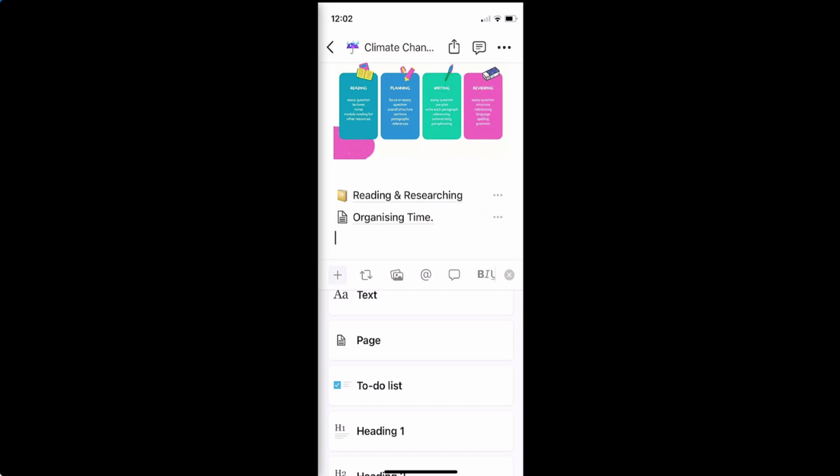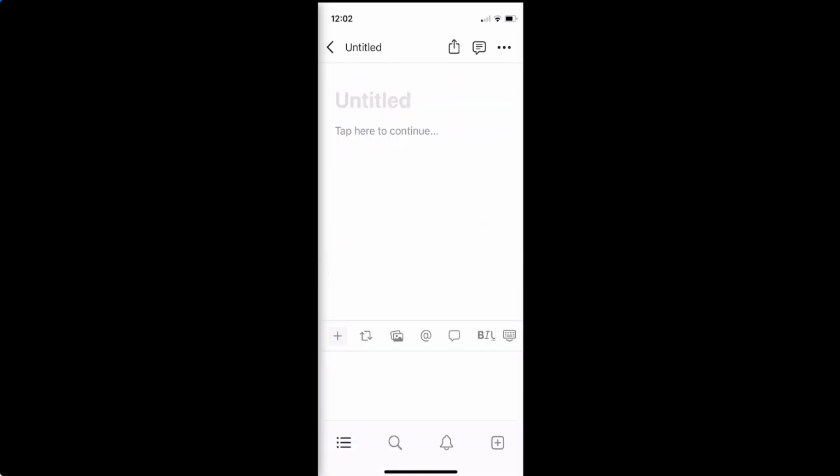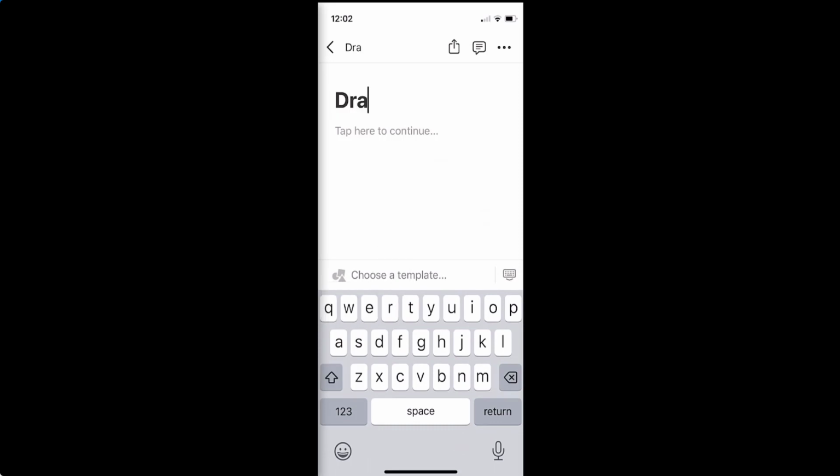Now these are simple, straightforward. You can get better templates if you want pre-done, but these will just get you up and running from scratch. So I might want to do next, we've done reading, research and organised time. How about I do, let's do a page within a page. So I'm adding another page within climate change. So I'm going to call this, let's say you've got a draft to do on USA. So we'll add that in.